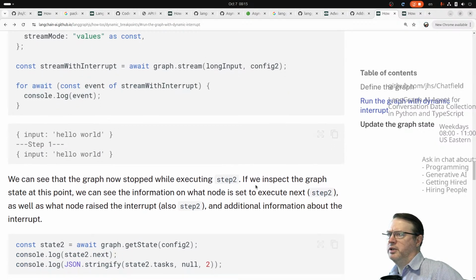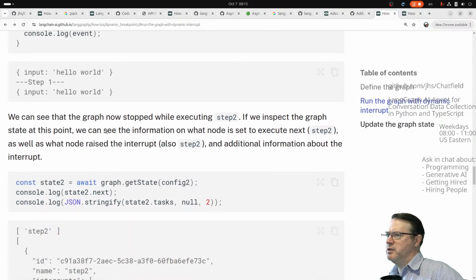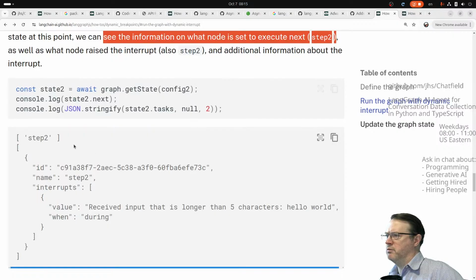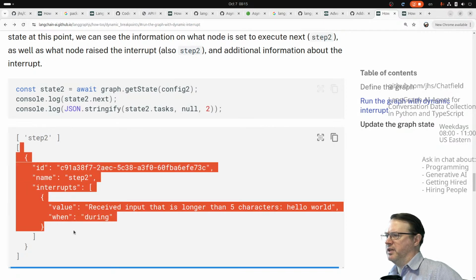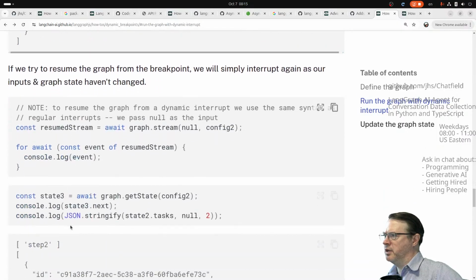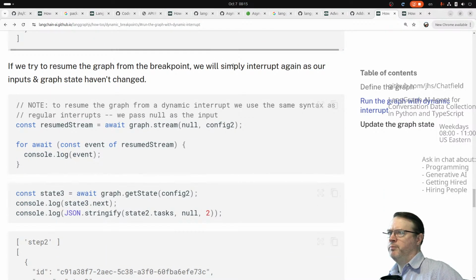Console.log. Okay. If we inspect the state, right. Got it. So we have some tasks to run. Okay, good. So we're not done. I get it. If we resume, it's going to crash again.